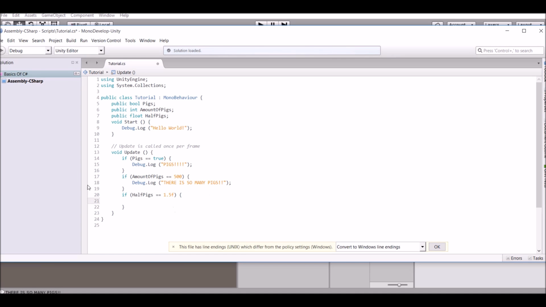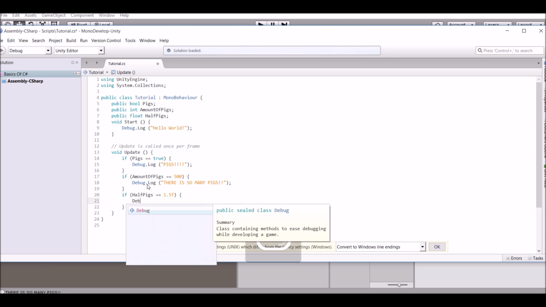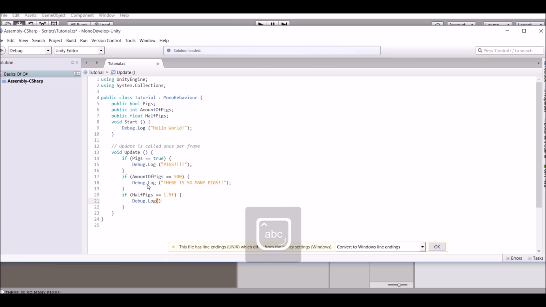So, under half pigs, what are we going to say? We're just going to say debug.log, somebody cut my pig in half. We're going to say that. Okay?